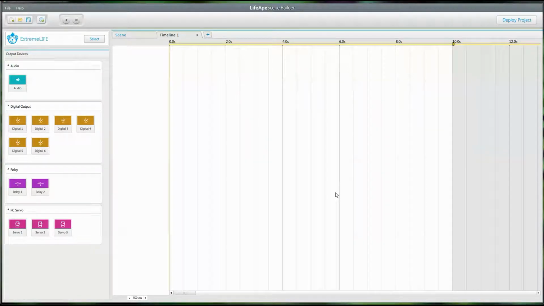Hello, this is the second video in our LifeApe Scene Builder series. Scene Builder is a free application that enables you to quickly build both simple and advanced animatronics applications. In this video, we'll show you how to build multiple timelines, trigger them, and deploy to an extreme life controller.